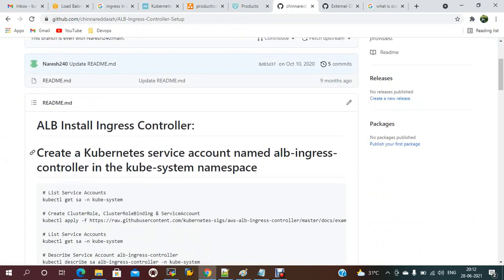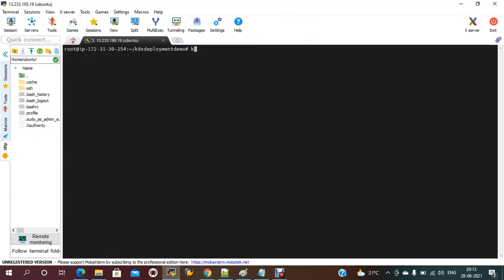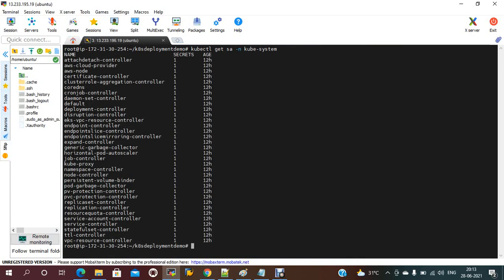To create a Kubernetes service, we need a service account. That service account will communicate with our Kubernetes service. In the default namespace, we need to create an ALB ingress controller first. Currently, if I give kubectl get service account -n kube-system namespace, there is no ALB ingress controller. First we need to create the ALB ingress controller.